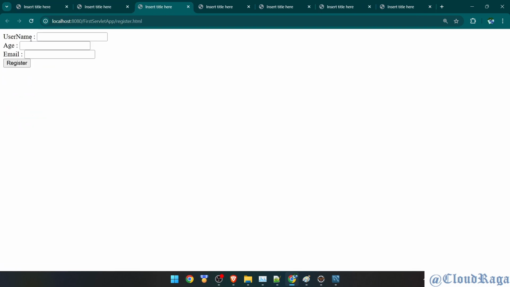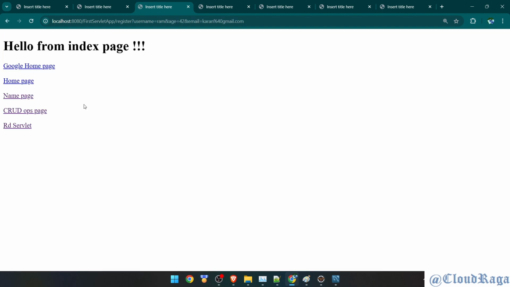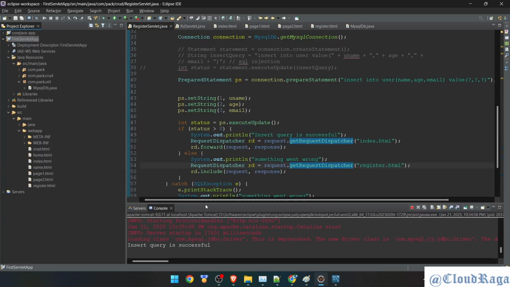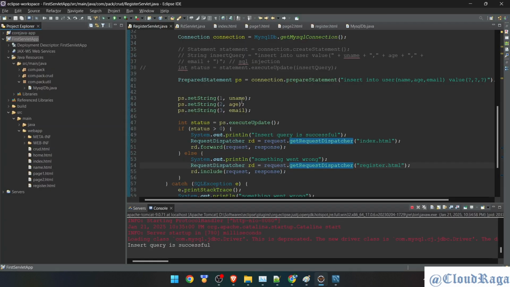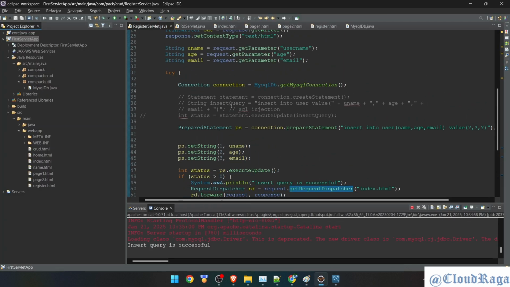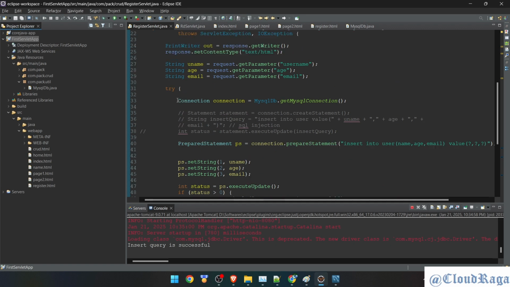CRUD applications, register user. Now again, goes to the next page. If everything goes fine, yeah, it's going there, and we should have one more entry of name Ram with a different ID. Correct. Yeah. Okay, so the CRUD is working fine. So try to replicate for the other pages if you guys are creating it.